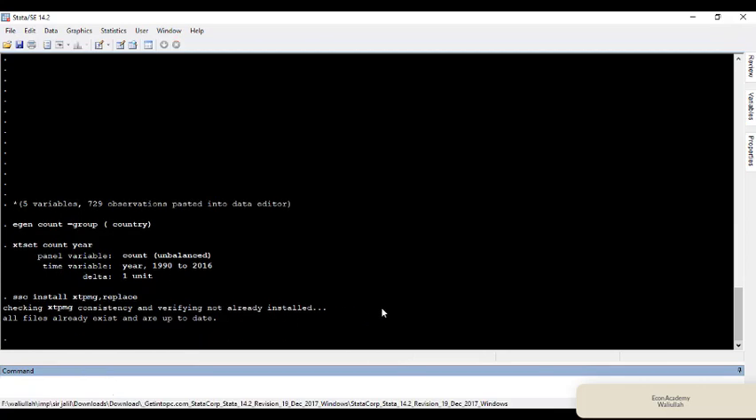I have already installed it, so this is why Stata gives me the message that all files already exist and are up to date. Now we can start estimation.